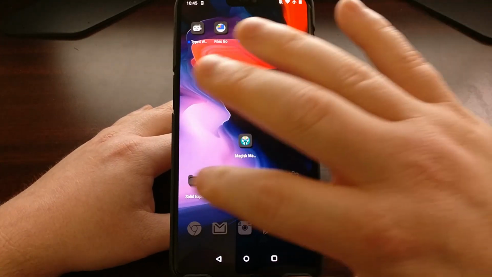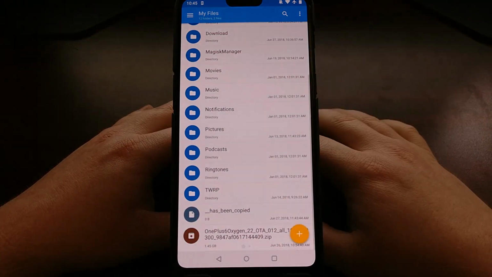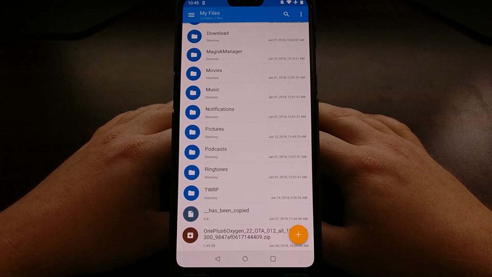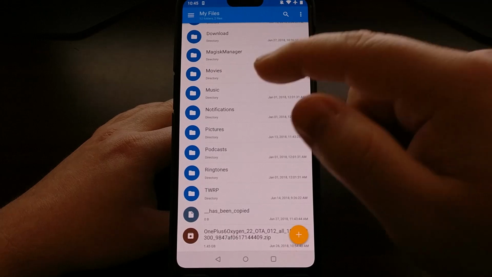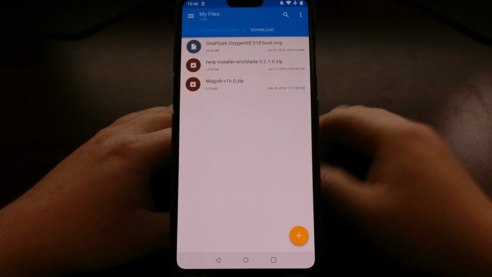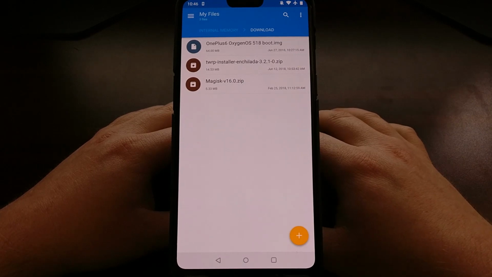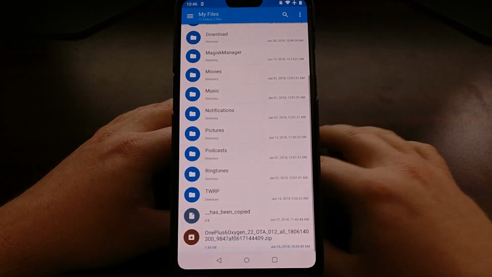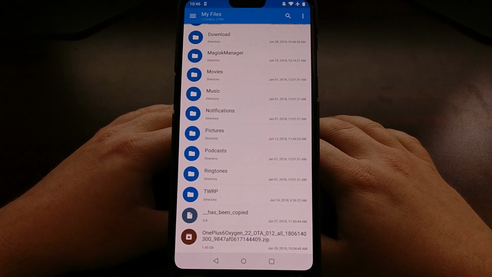And we just need to take that downloaded OTA zip file. You see it's going to be a little over 1 gig. And you need to move it to the root directory. I originally had it in download since I downloaded it with Chrome. But you're going to need to cut or move that to the root directory.